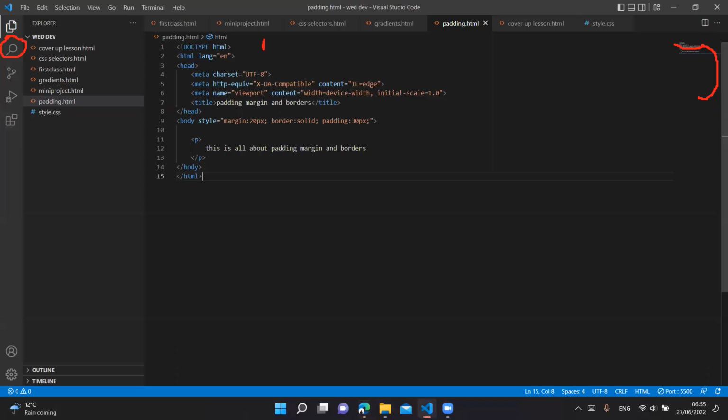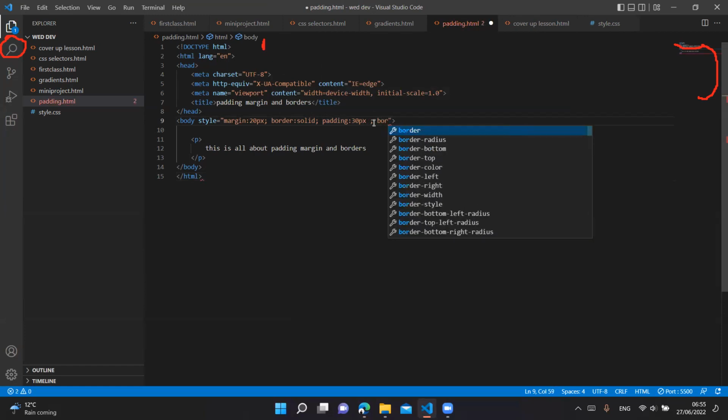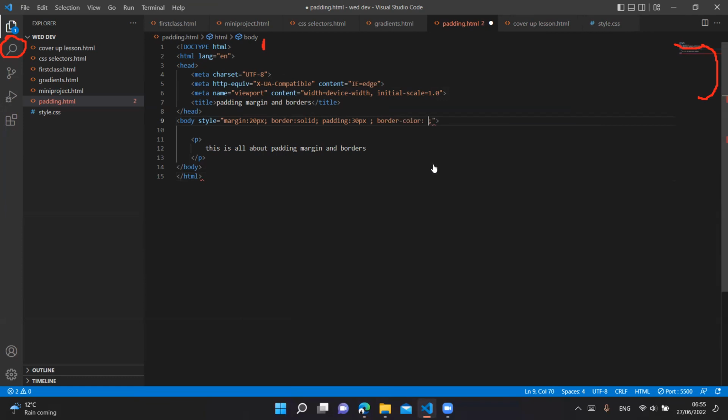Yes, go inside here. Padding is okay, right? Now give border color. No, that is fine. Give another one, border color. Not inside that, after the semicolon. Border color. See, it's already there. What color do you want for your border? You can choose it. Then how much thickness do you want? Border width.